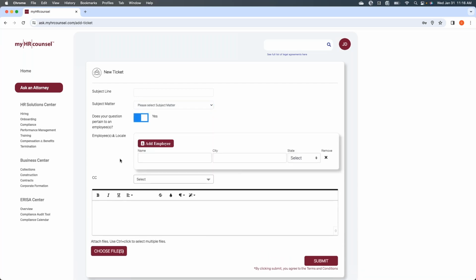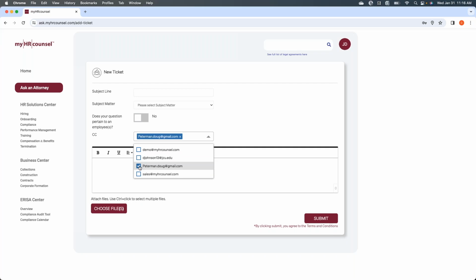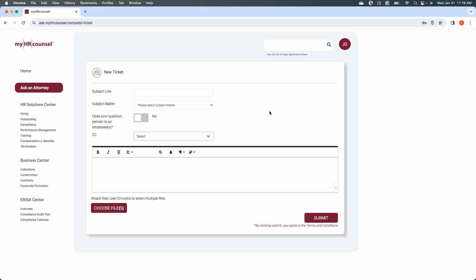And the reason for that is that we're a national law firm and that we're required to run a conflicts check. If you wanted to include another member of your team as a CC, they would also have access to this ticket. Otherwise, it would remain confidential between yourself and the attorney. Just simply click the button here. And if you wanted no CCs, you're good to go.